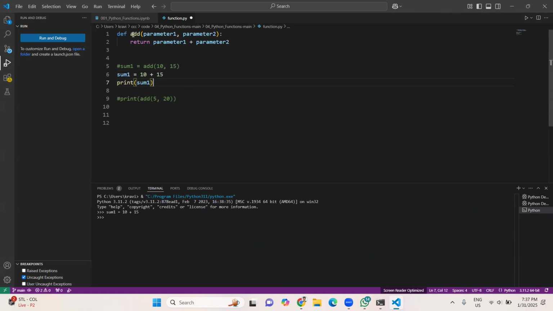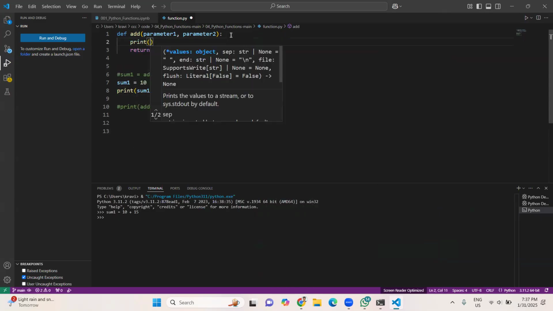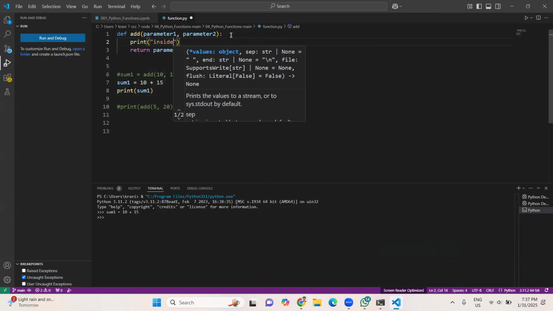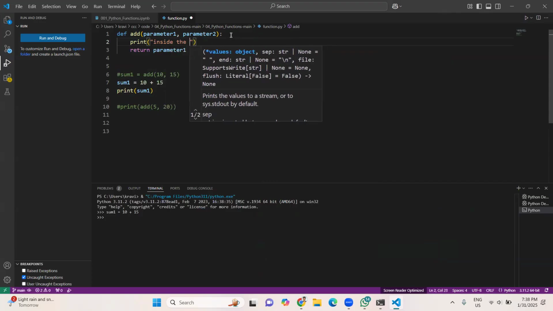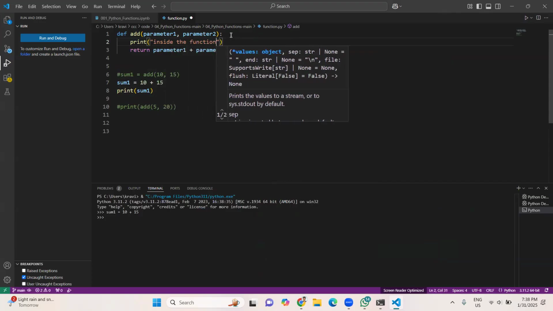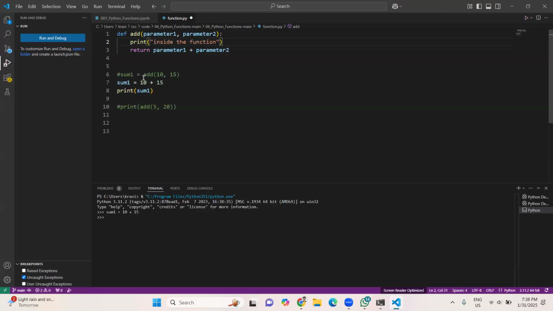Yes, sir. Likewise, if I do something here, like print inside the function, then what will it do? It will put multiple statements. It will take this statement here, put it here, then a semicolon, and then like this.